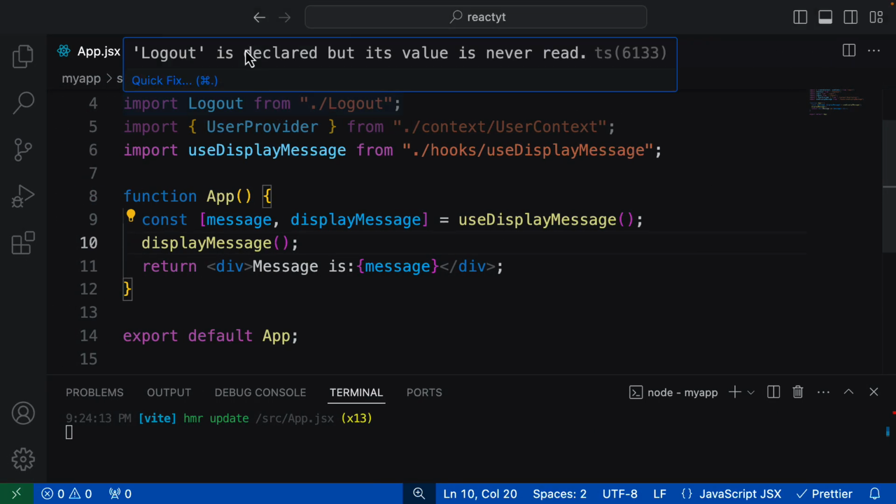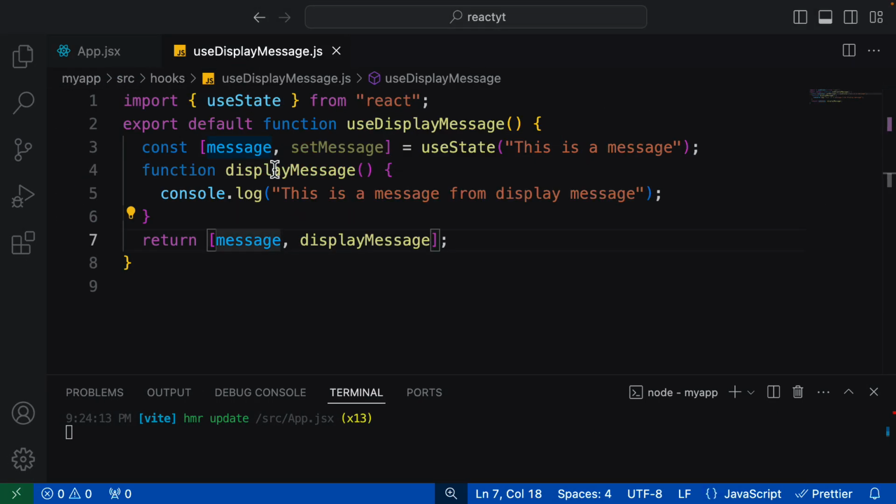So this is how you could go ahead and create your very own hook in React, and this is one of the simplest examples of creating your own custom hook.